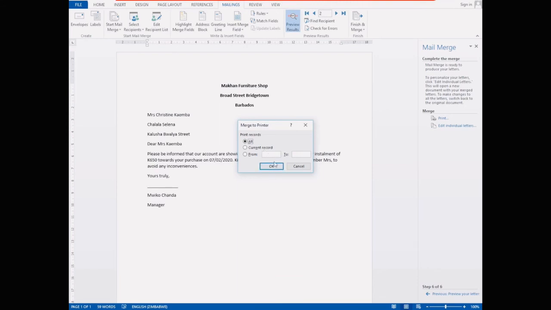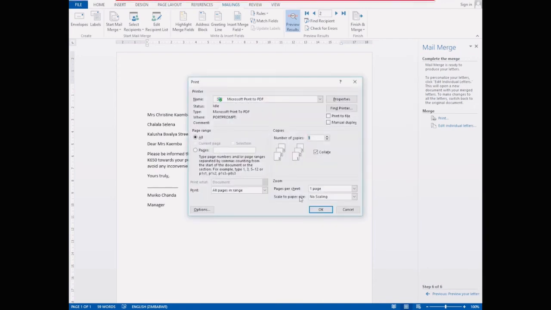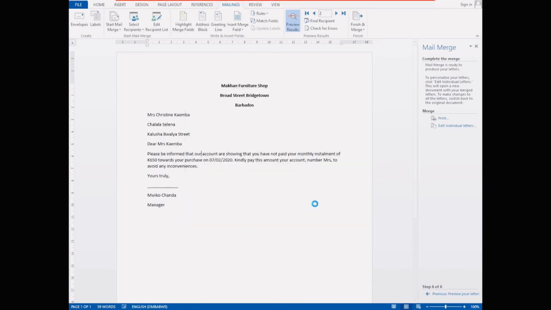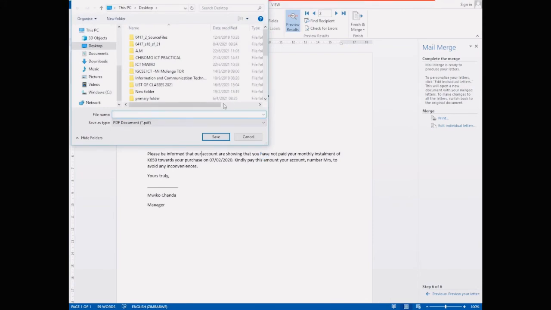Okay, so with this, I'm assuming you can see where it says find recipient there on the top right corner. You can use that to check through and see whether all the names are intact.